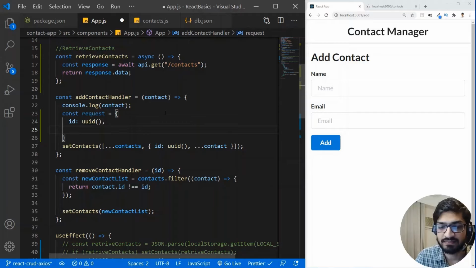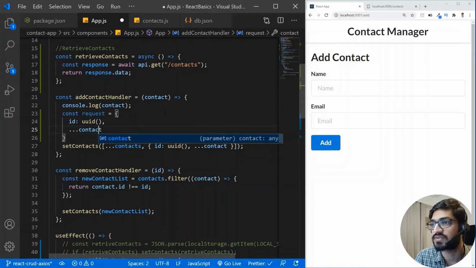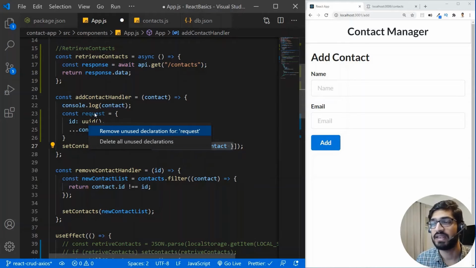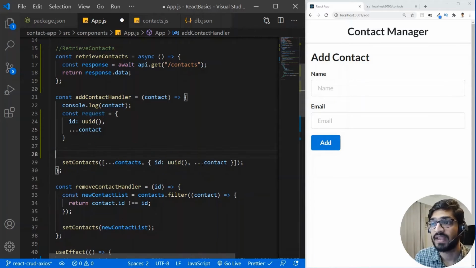All right, and then we are going to have the contact. So let's have the contact here. So I'm doing the destructuring of the contact. This is the same thing I am doing, but I'm keeping this in a separate constant variable, which is a request. And after that, I will create the API call.